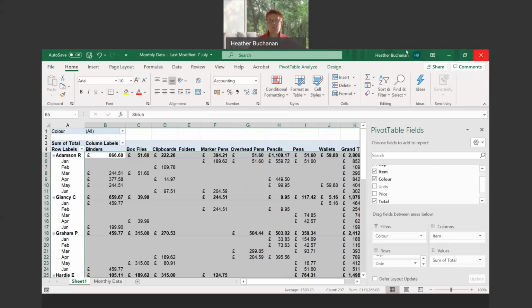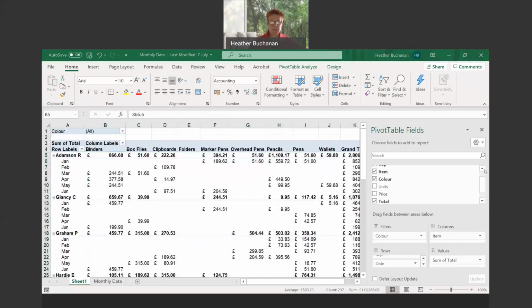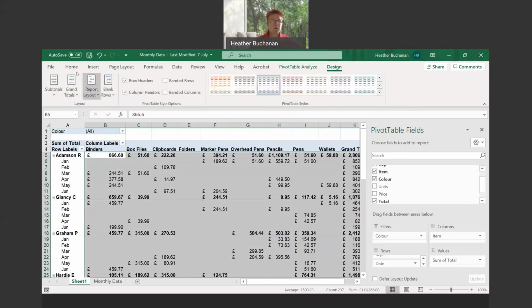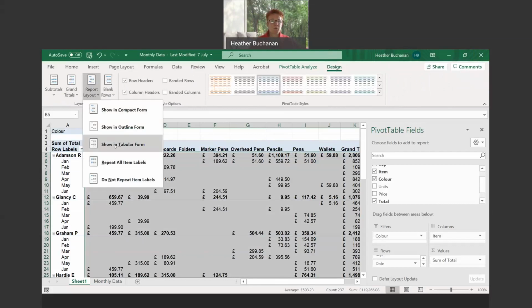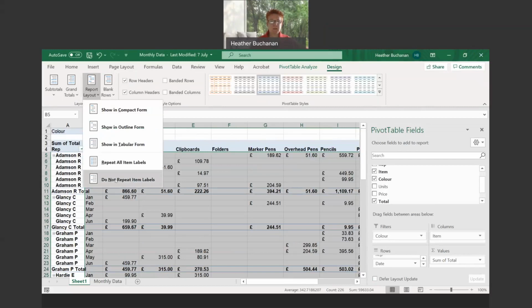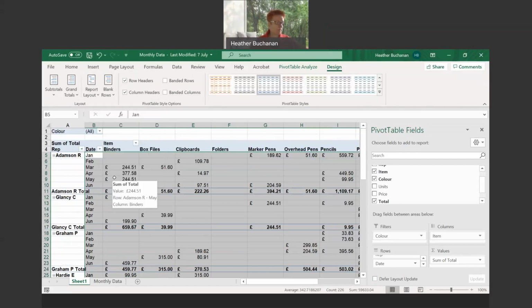Just bear with me, click on design. It's not letting me click on design. I'll get it this time. Click on design. Where I want to go here is report layout, and I want to show in tabular form. What that's done for me is it's put the rep's name in column A and the dates in column B. If you look at report layout as well, you can also say repeat all labels, so it'll have each of the sales reps' names in each row. Just little things that you can play about with there.